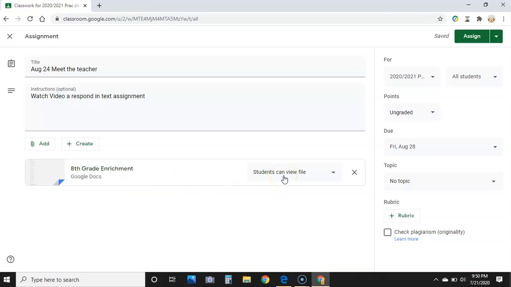And when you do that for an assignment, the student right here, before you assign it, can view the file. Students are able to edit the file. Probably not a good idea. And then you want to make a copy for each student. You always want to do this for an assignment because this will open a brand new document for each individual student to type on and then turn in, if you share a document that's yours. That way they don't mess up your document. So always make sure you make a copy for the student.